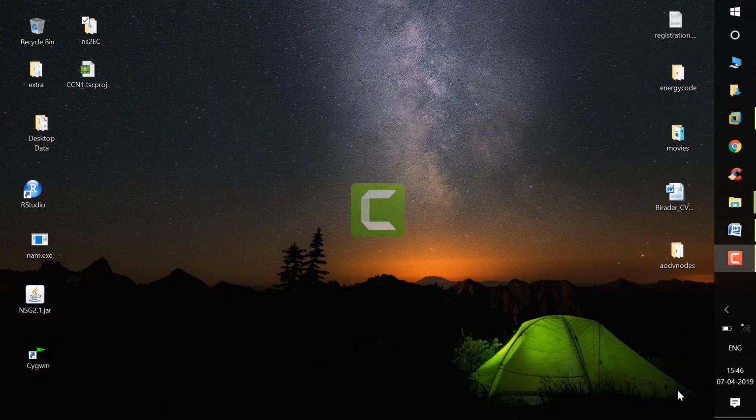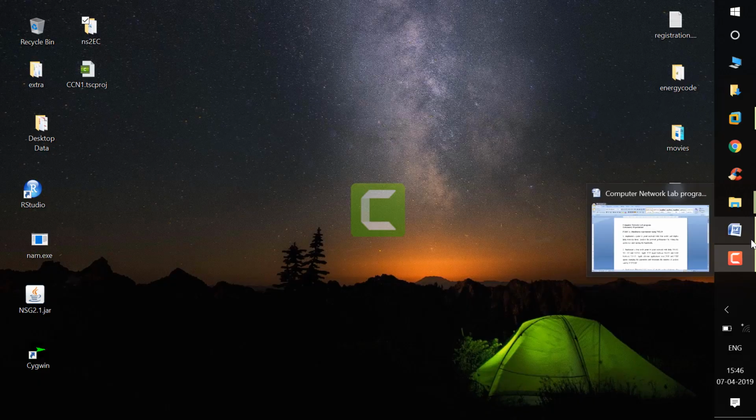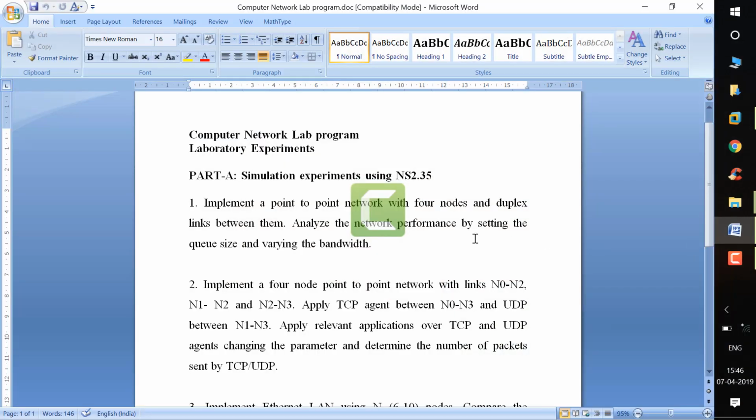Hi, now I'll show the second experiment. What is the second experiment here in the computer network lab? It is the implementation of a 4 node point to point network with links N0 to N2, N1 to N2 and N2 to N3. There should be a TCP agent connecting N0 to N3, and UDP between N1 to N3. You should calculate the total number of packets received by TCP and UDP. That is, change the parameter and determine the number of packets sent by the TCP and UDP.